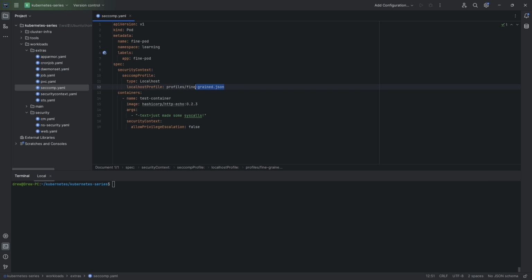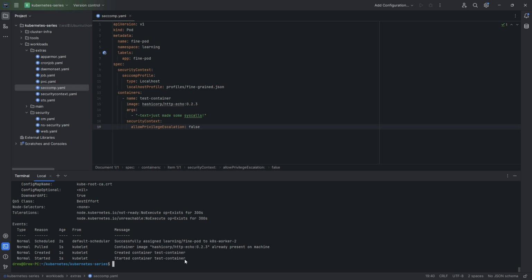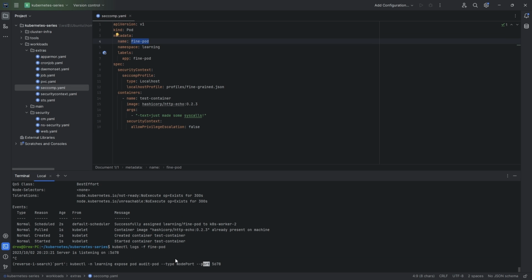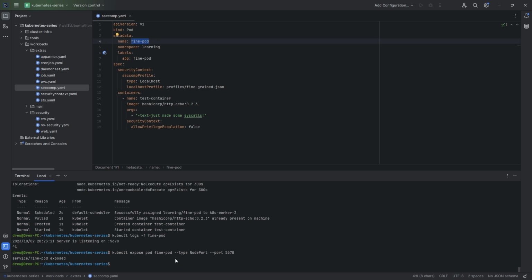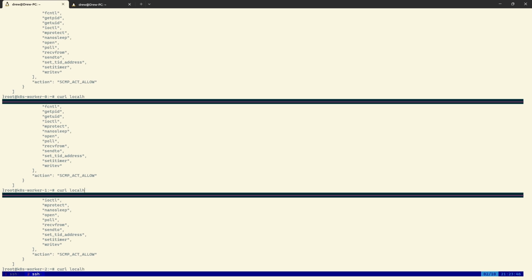The last time we obviously applied the violation one, and the time before that we applied the audit one. So let's go ahead and apply this, and let's describe this. We can see here we've got it started. We'll do a port forward again, like we did last time, except for this one we want to change that to fine pod. And we'll go ahead and curl localhost.